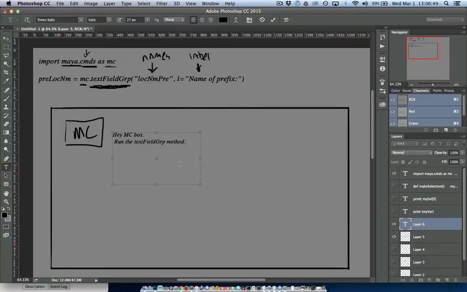run the text field group method, and then inside the text field group method box, right? Because it's a function inside the MC box. Pass the arguments.